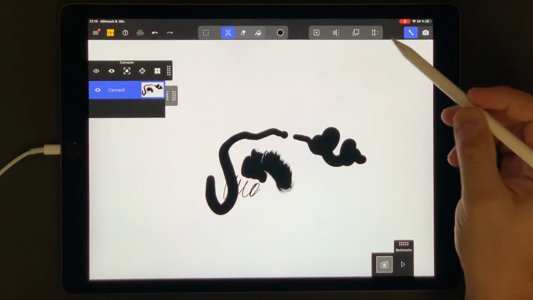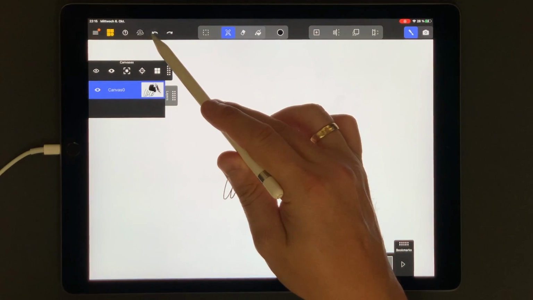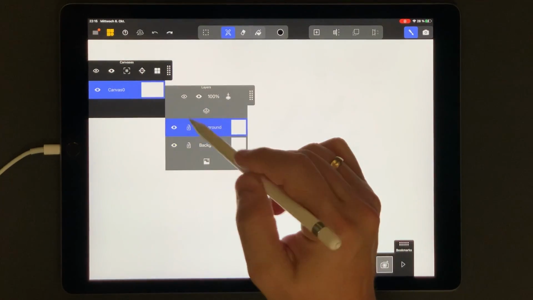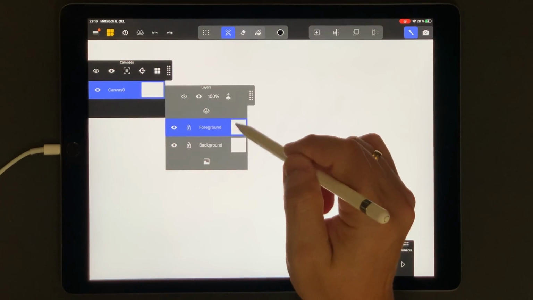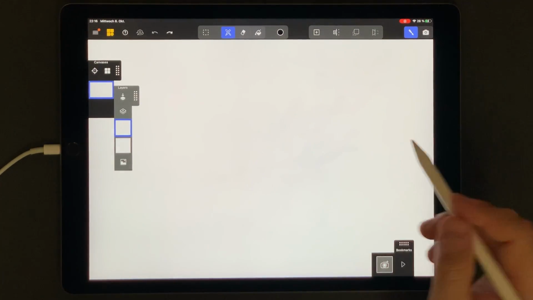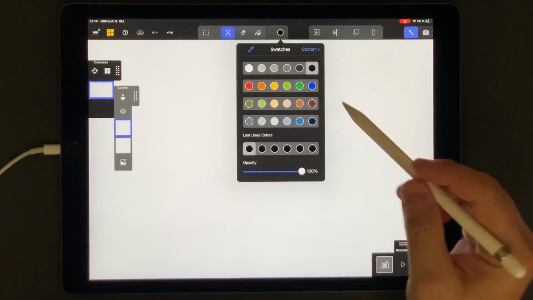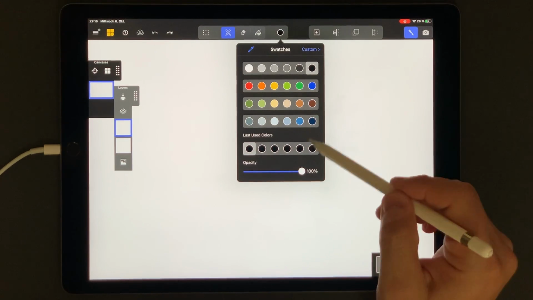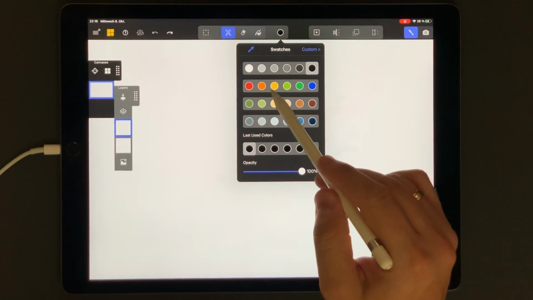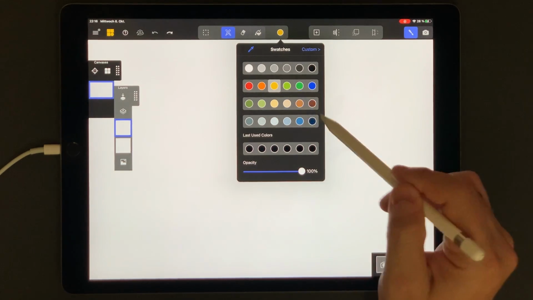As you can see, the brush reacts to the pressure of the Apple Pencil, and I can draw here on different layers also. I can open now the layers for the canvas that I have chosen. I can create new layers or add a layer as a picture. And here on the top I can also choose different colors for my drawing.